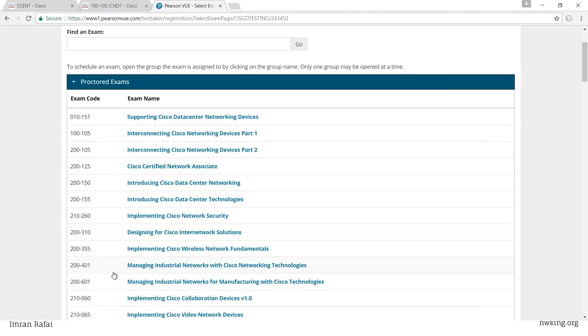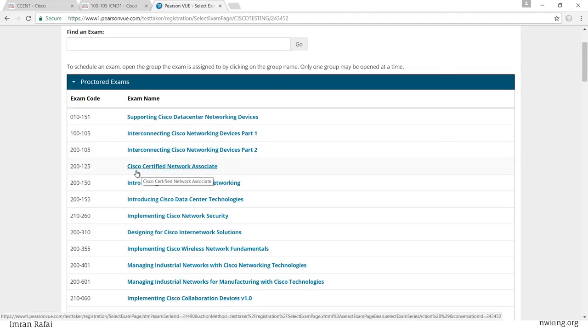Here you need to choose the test. If you're doing the following, you should ideally be looking at ICND1 or 100-105. If you want to do the next exam, it's 200-105, you can click on that. Or if you want to do one composite exam, Cisco 200-125, then you need to click here. For our case it is ICND1.